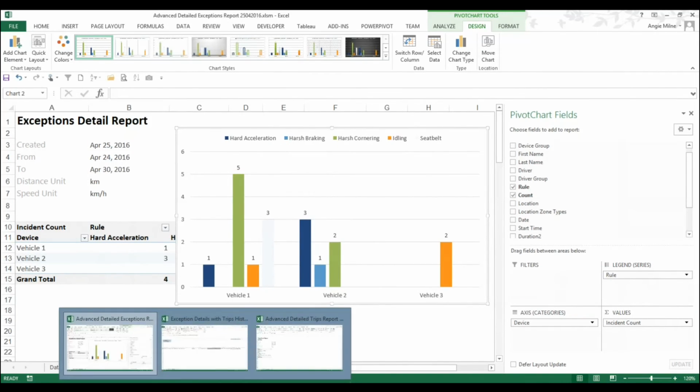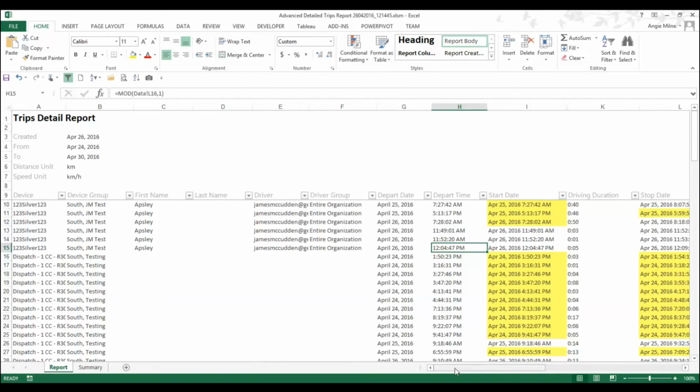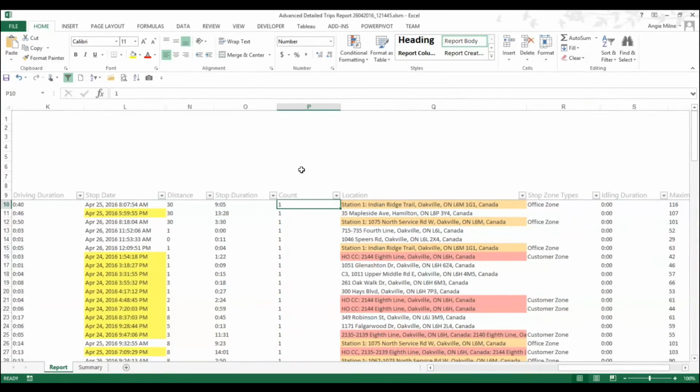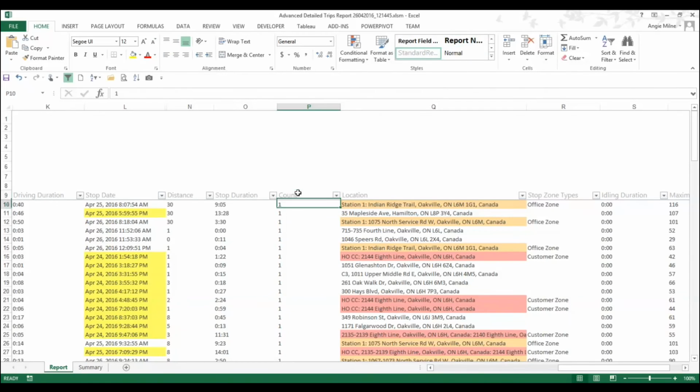So I'm just going to switch over to a trips report. This is just a detailed trips report for last week, with a couple of trips per vehicle. What I can use this for is maybe looking at the average distance. I could simply grab the distance and do an average, but I wanted to show you how we could do it using a calculated field. If I click over to the report tab, you can see we've got our detailed trip information here, and I've added that count column. I've inserted a column called count, and it's just the number 1 for each row. This is essentially going to turn into a count of trips, which is what I'm going to use it for.